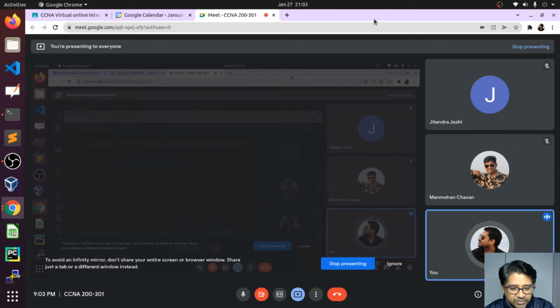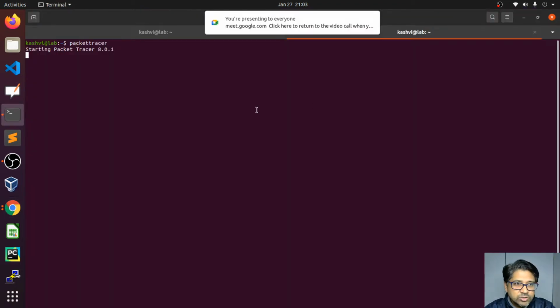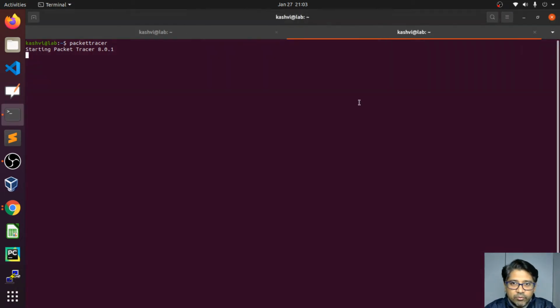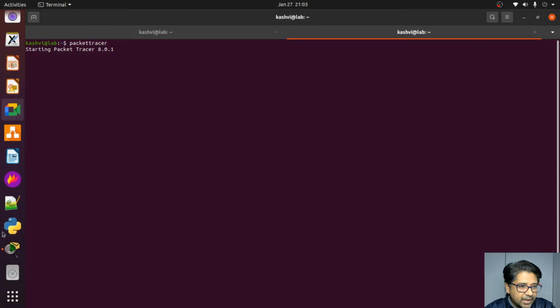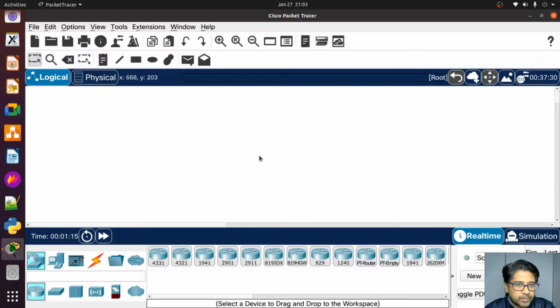Hello everybody. So we're going to see how we're going to connect the different kinds of topology we're going to study for routing. So we have a Packet Tracer. Are you able to see my screen? Yes, sir.